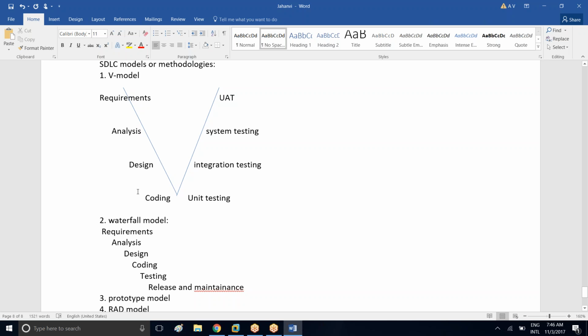And in the V model, we can maintain the quality. That means we can maintain the accuracy in the V model. But in the waterfall model, we will not be able to maintain the accuracy.